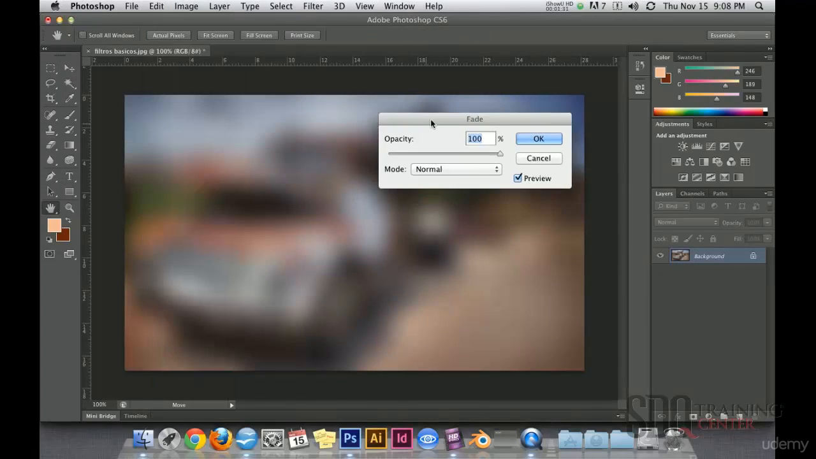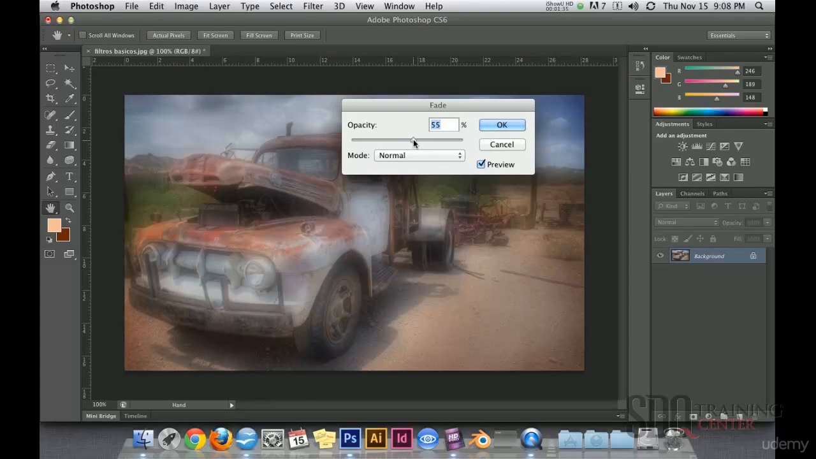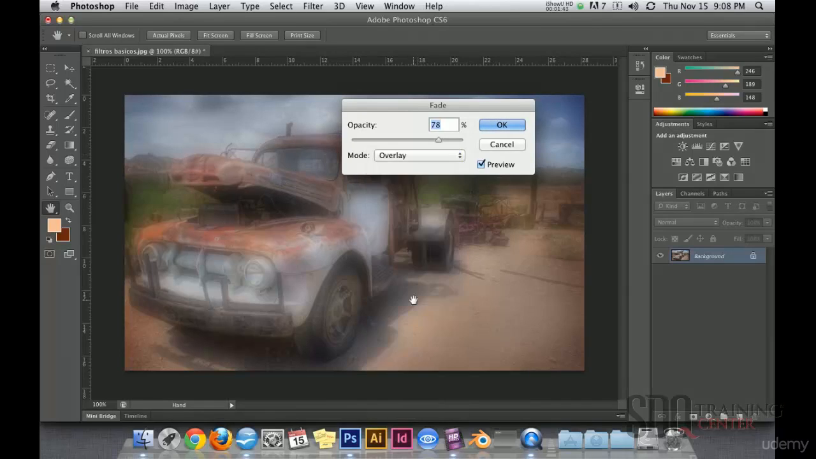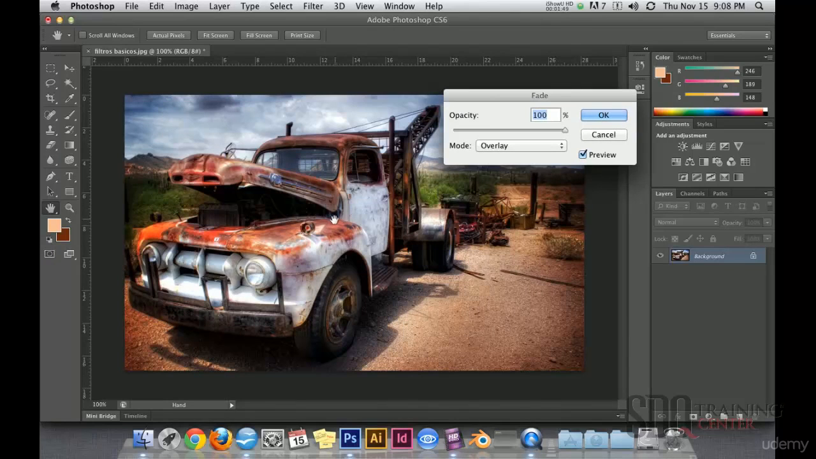A window appears, in which I can reduce the filter's transparency, or I can also mix the filter with the non-filter image by means of a layer mode. For example, on overlay mode. In this case, I simply have some kind of blur on the image that makes the colors seem more vivid.